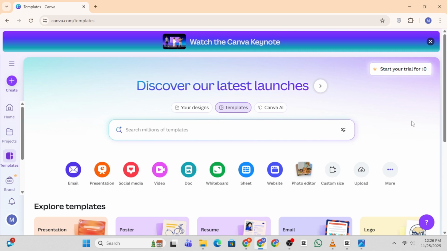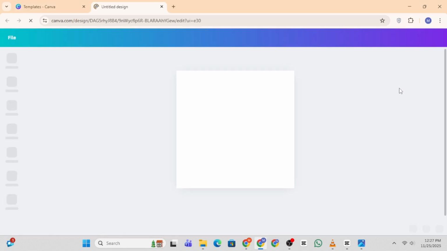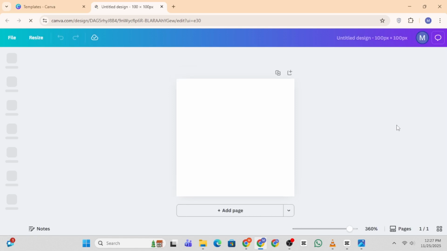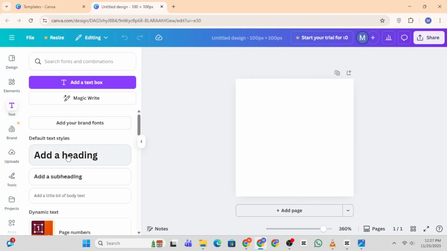Let's get started. First, open Canva on your computer and log in. Then click on Create a Design. For this quick demo, I like to use a small custom size, like 100 by 100 pixels, just so the text is easy to see without distractions. Once the blank canvas loads, go to the Text tab on the left and add a heading or text box. You can center it or resize it if you want more room to work.